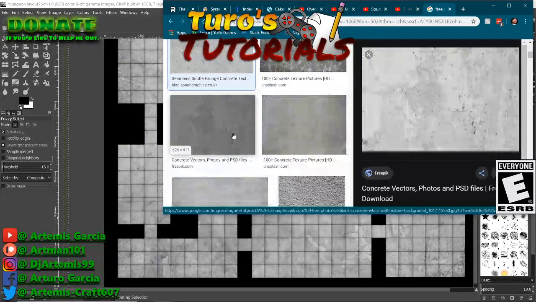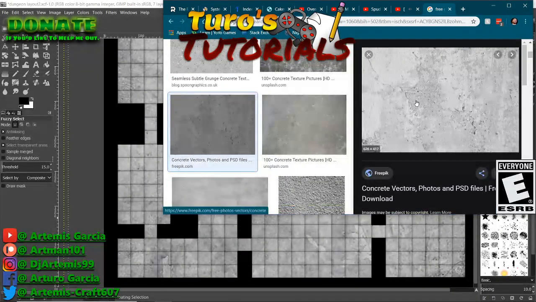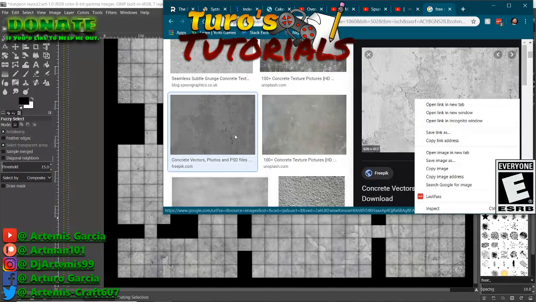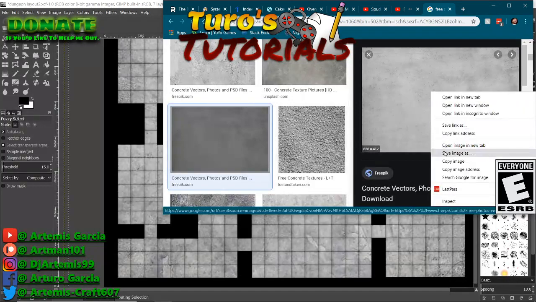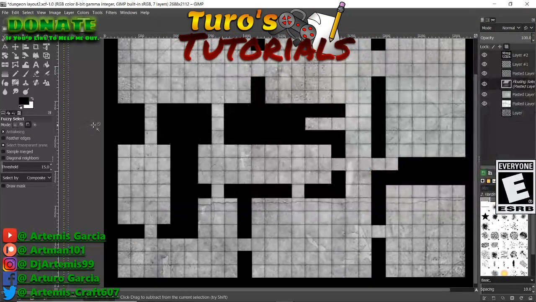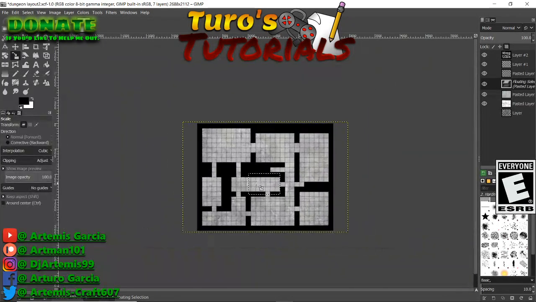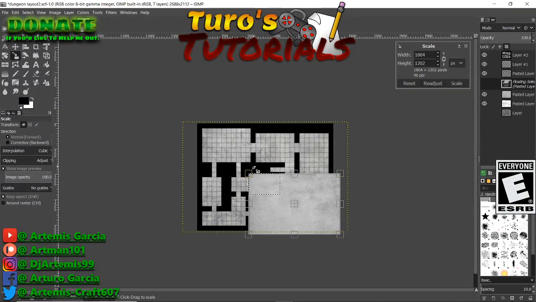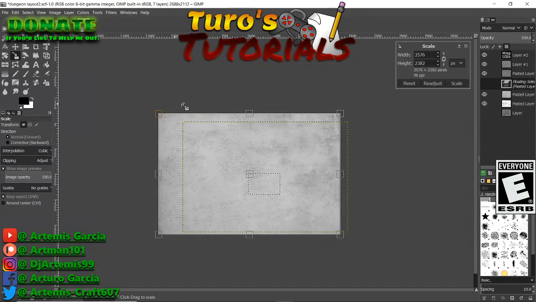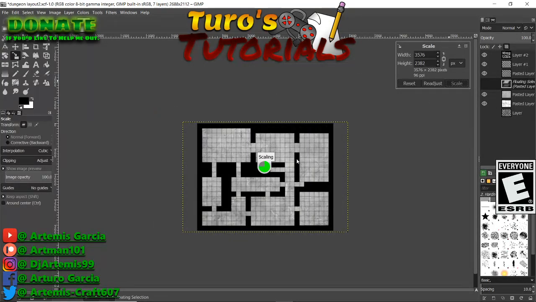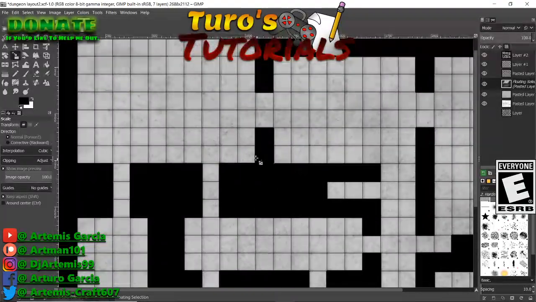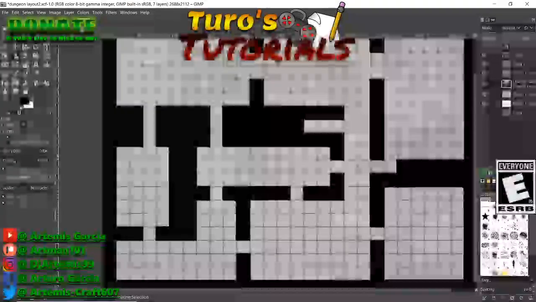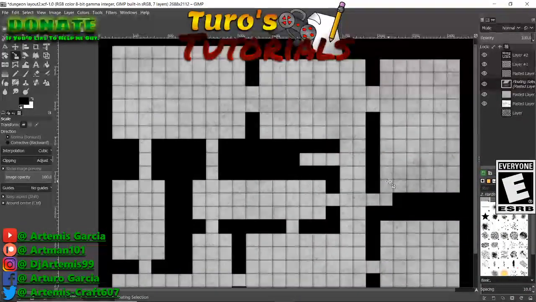That's a good one. That looks like a good one. Oh, this one's perfect. Okay, so copy that. Stretch. There you go. Scale. Oh yeah, that's a good one. Yeah, that's proper. There we have it. We have an entire dungeon layout.